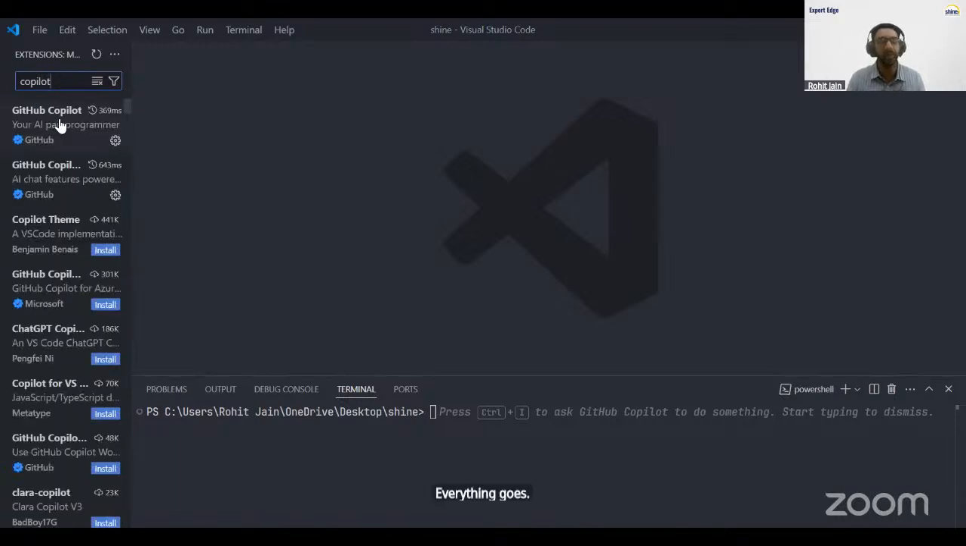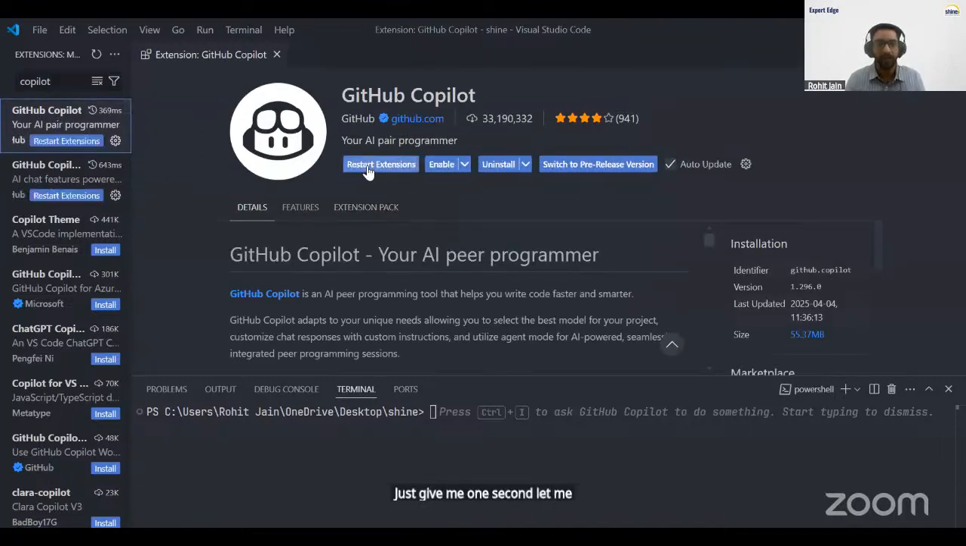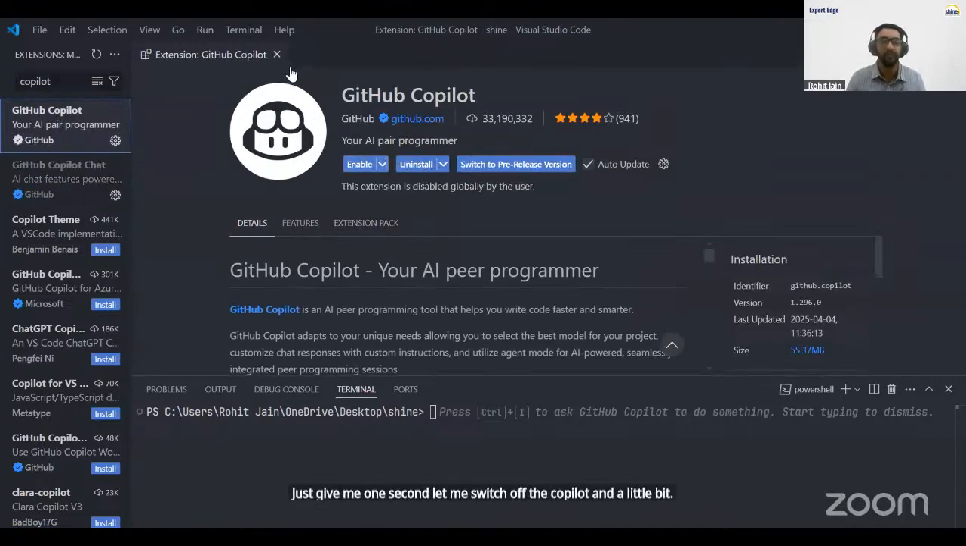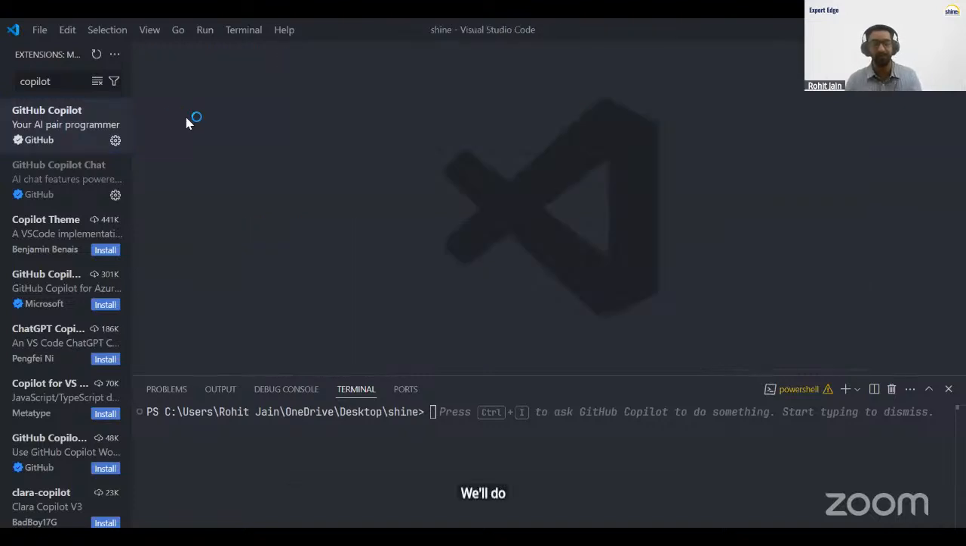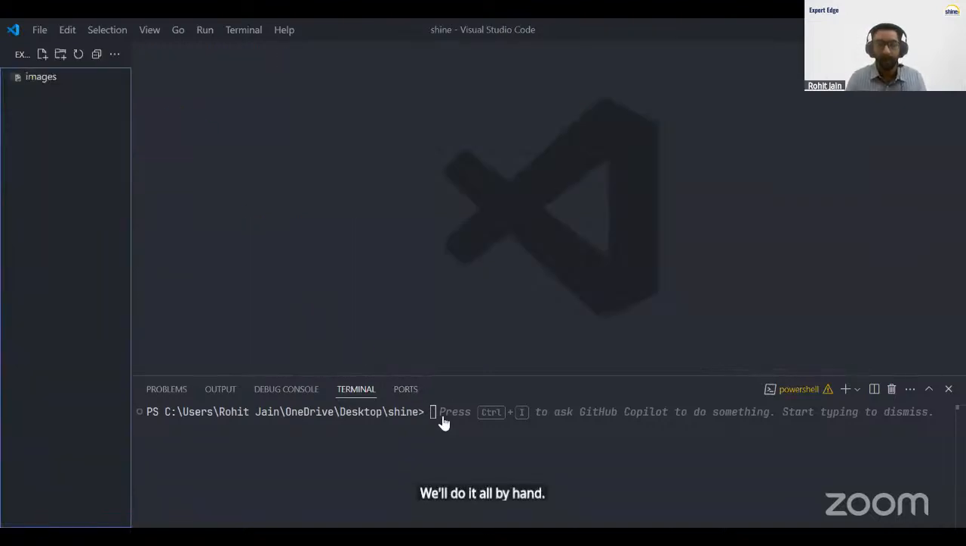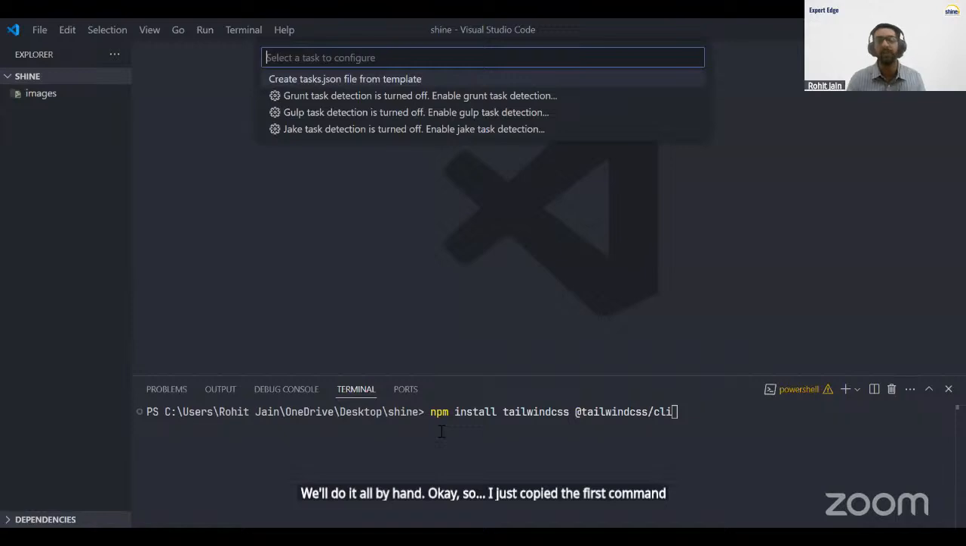Just give me 1 second. Let me switch off the Copilot and everything. We'll do it all by hand. Okay, so I just copied the first command. Let me paste it. Let me run.